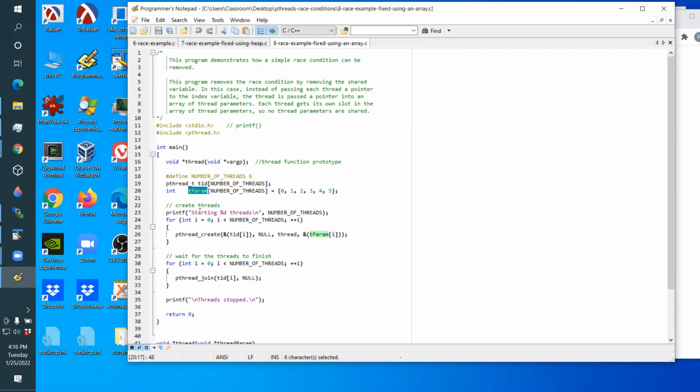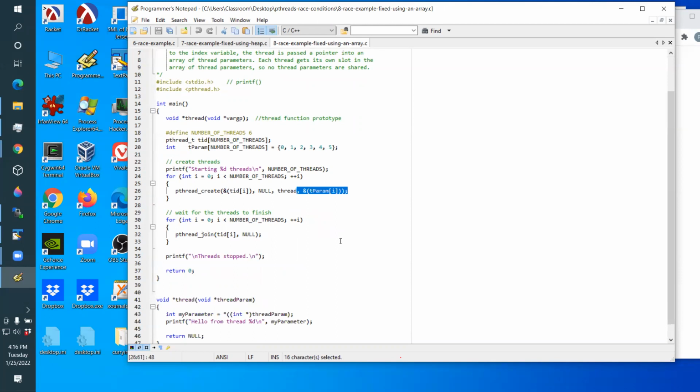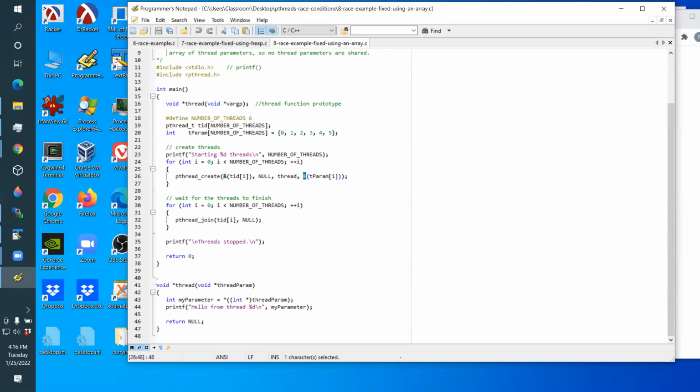Okay. So now I don't have a race condition because each thread sees that slot in that array and sees that slot in that array. Now, this is still a pointer to an int. So this code down here does not change. Notice that down here I had written it the more efficient way, or the other way.